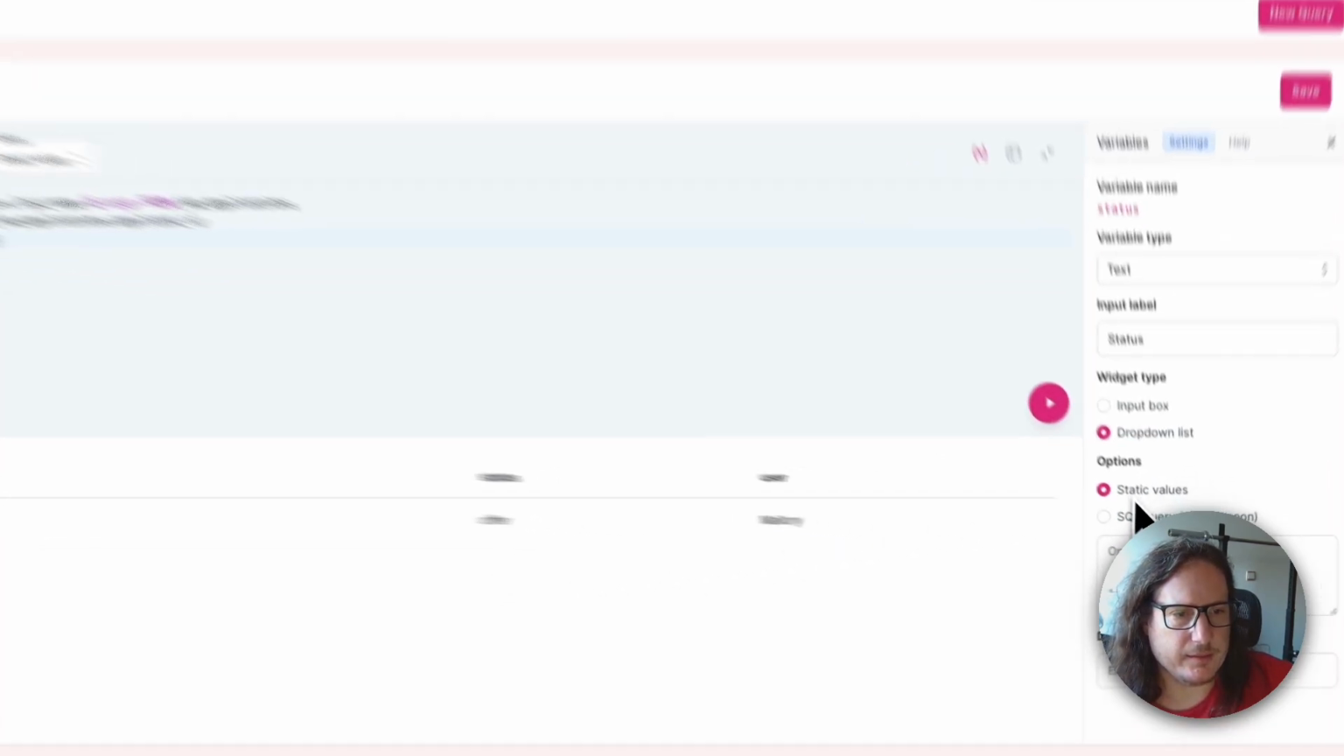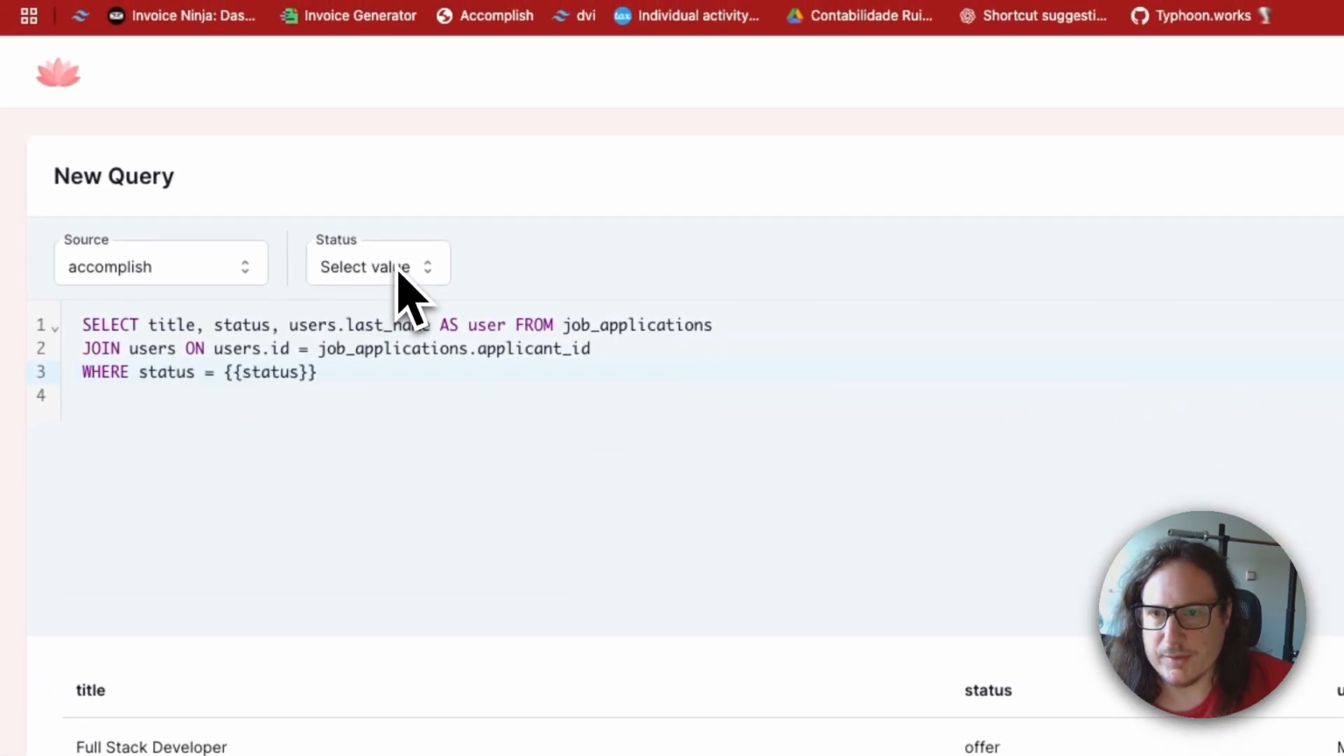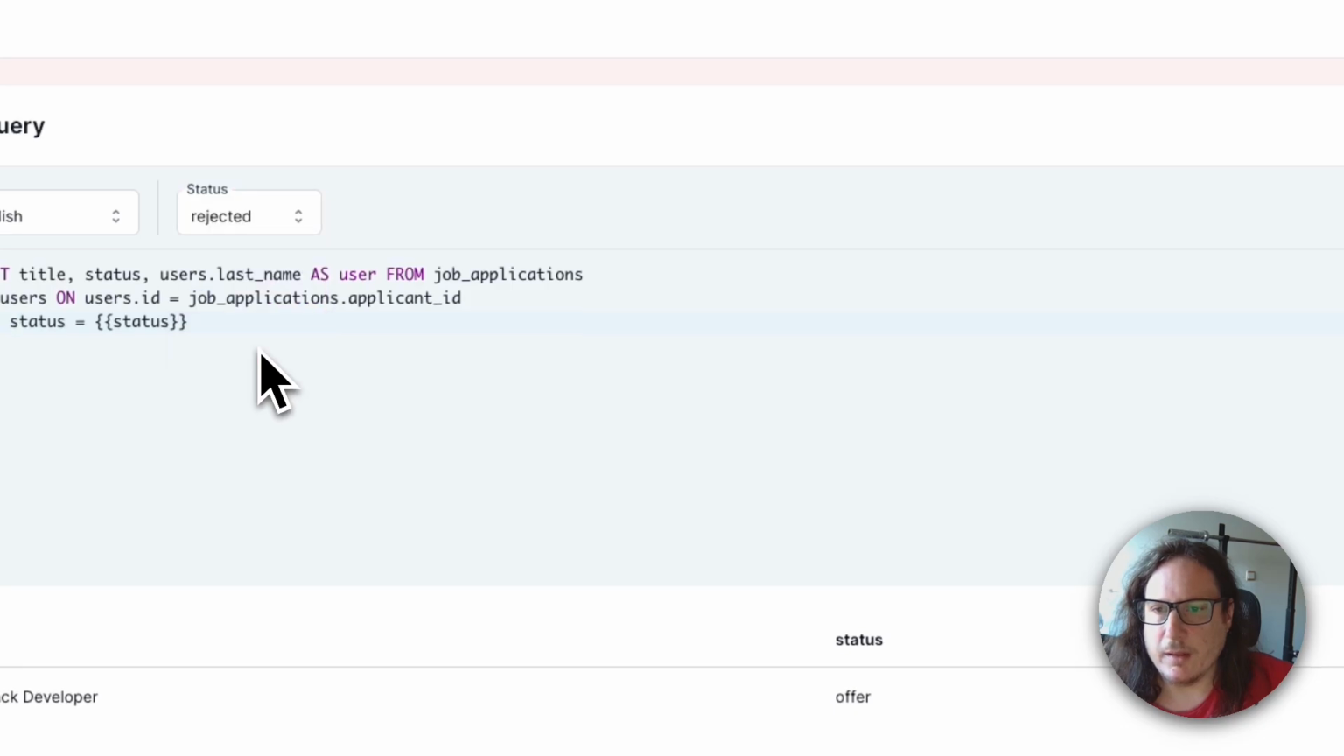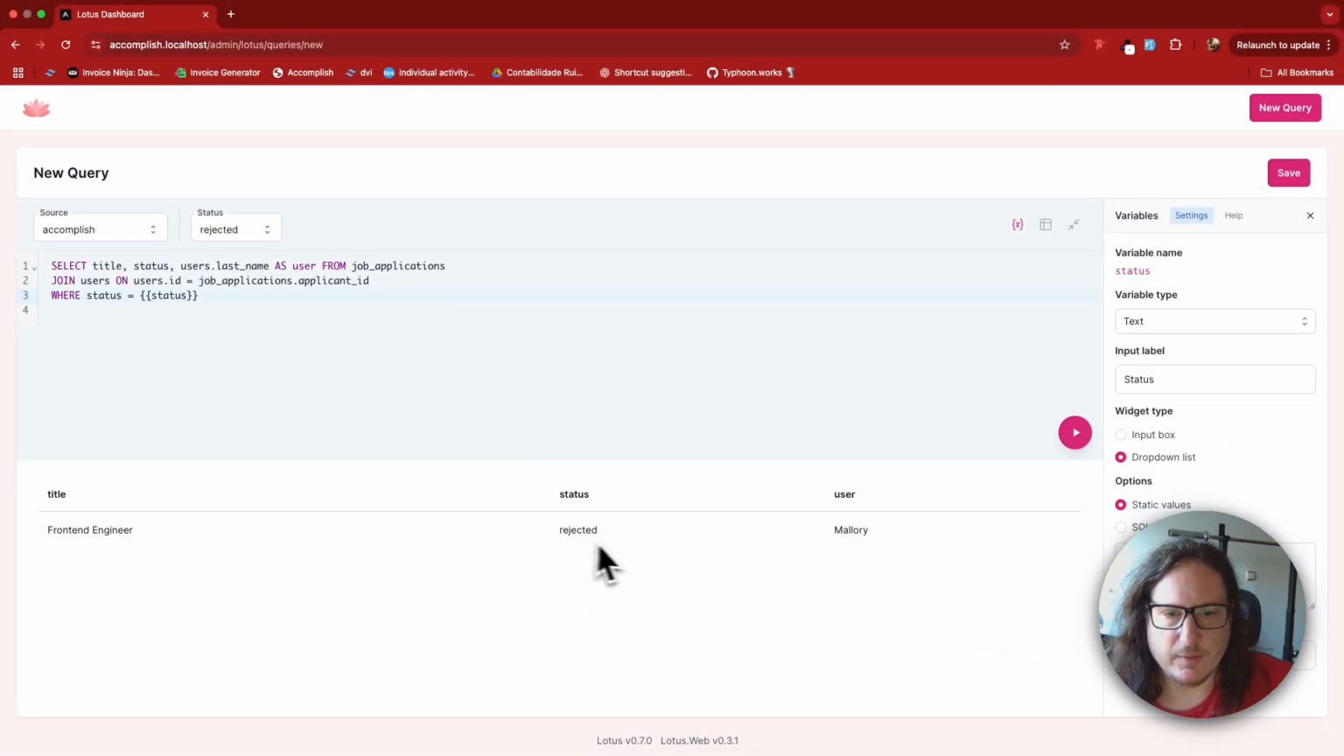But let's say that I want it as a drop down list. So immediately now you see that we don't have any options, but the input changed to select. We will have SQL query based options, but for now we only have text based. So one option per line, and let's say we add interviewing. We have offer, we have rejected. So now I can pick from these filters, and we've got a rejected application, interviewing. So we've got two applications, right?